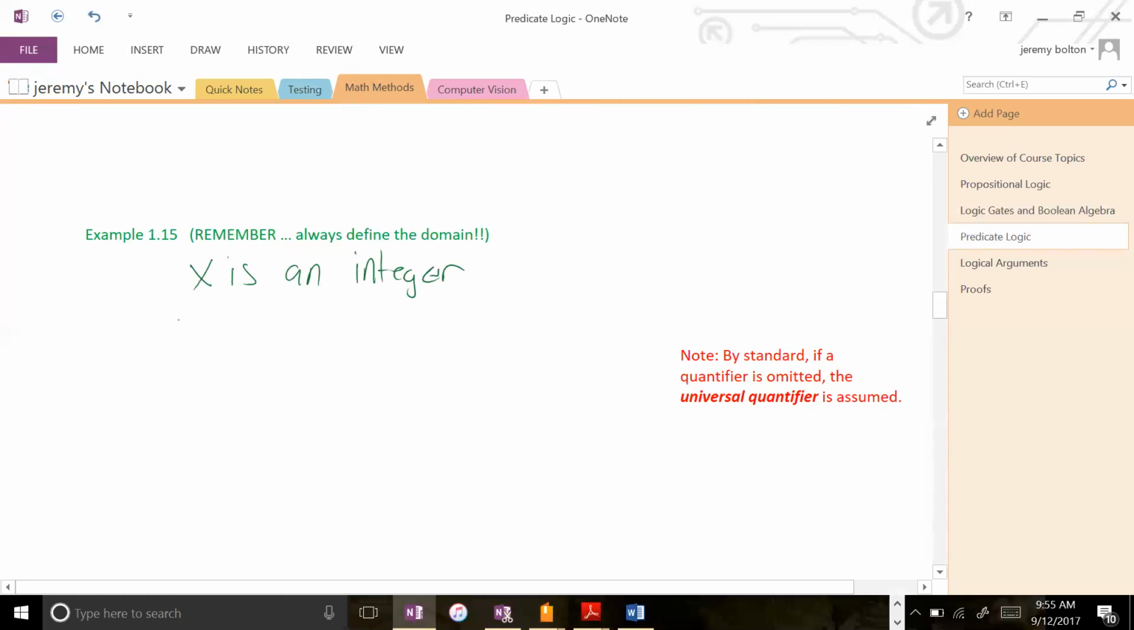Right, and let's define our predicate P of X as X plus X equals X times X. Here we have a mathematical expression, an equation. It is either true or false once we instantiate X. So let's go ahead and look at this.